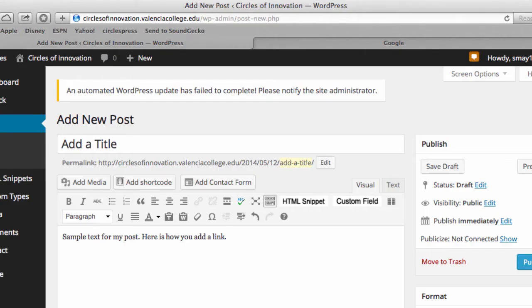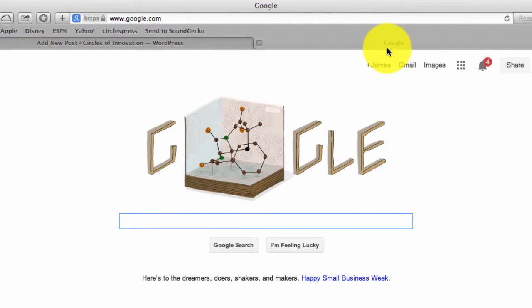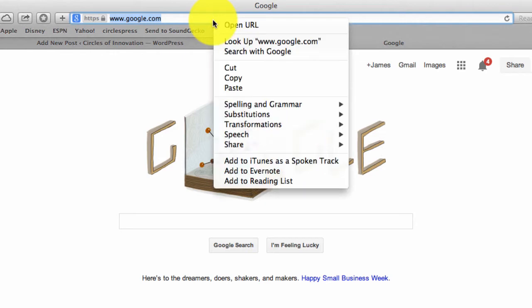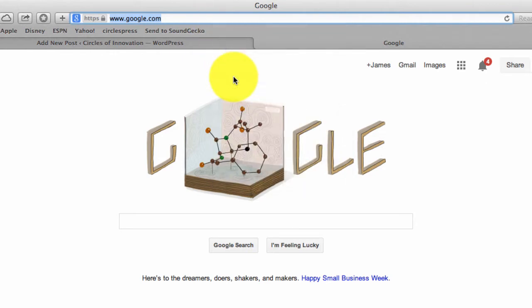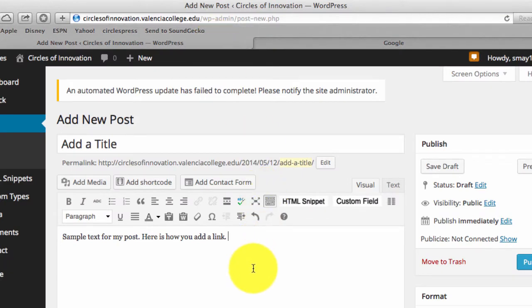Now, one of the first tricks you're going to want to learn when you're making posts is how to add a link. So let's say that I'm out at a website, and I'm just going to use Google for right now. Then I want to copy this link. I'm going to Control Copy or Control C this link. I can also right click and get a copy, right? And so then I'm going to go back to my site, and if I want to paste it in, I can Control V or paste it in.